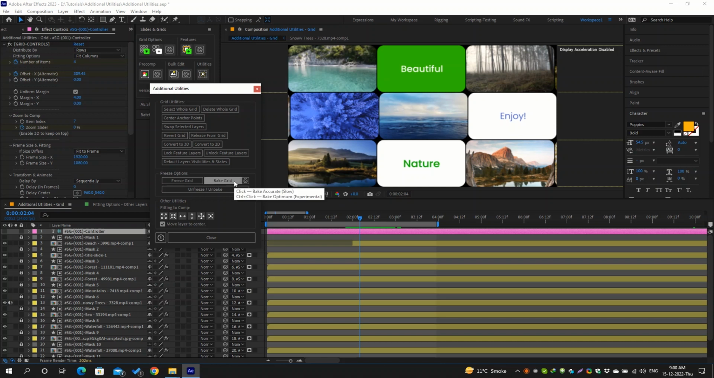The next baking method is Bake Optimum Experimental, which is fast but less accurate in some situations. I would recommend to try this one first and see how it works for you. The reason for it being less accurate is that it merges keyframes from different grid controller properties to the grid and feature layers' individual properties.